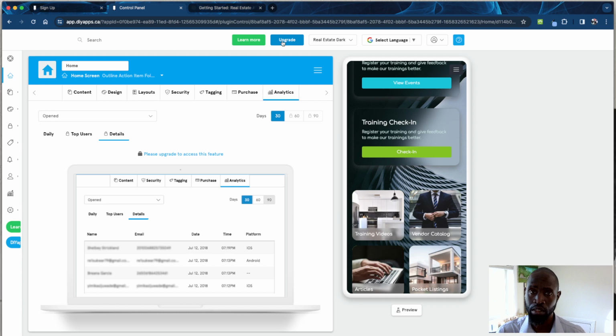And if you want to upgrade, you just click on the upgrade button here and choose one of our 3 plans, and you can access some of this information depending on your plan. All right, so there's always a catch. You always have to upgrade.